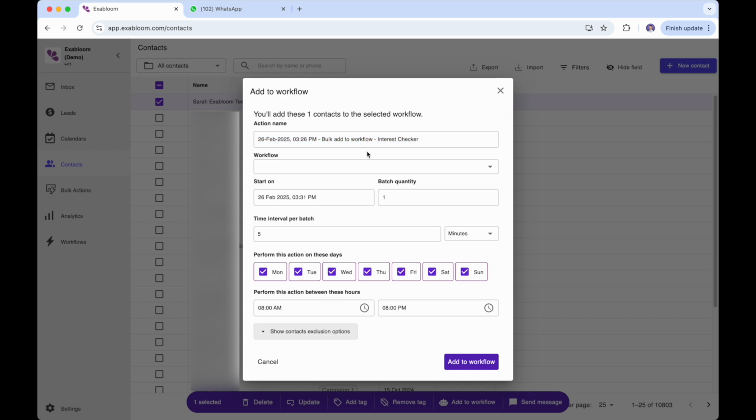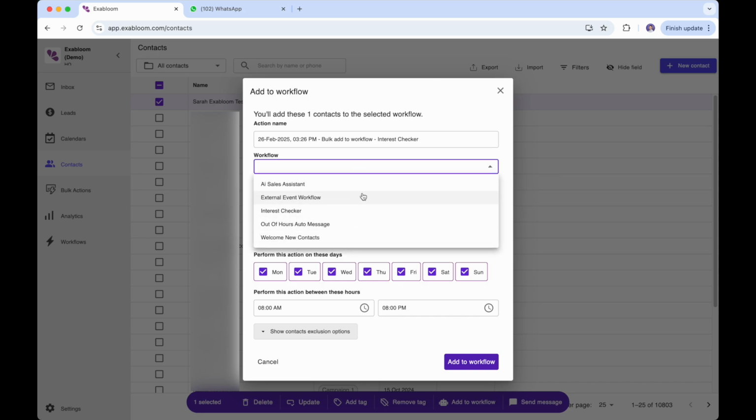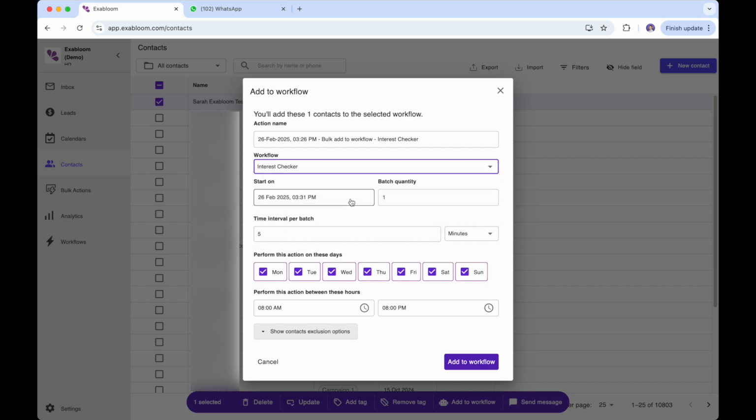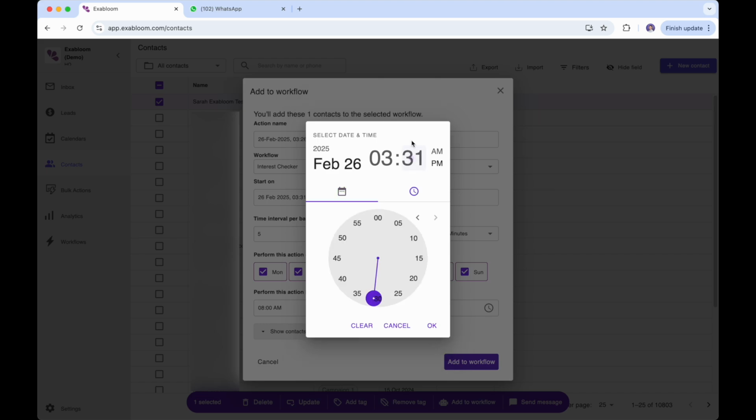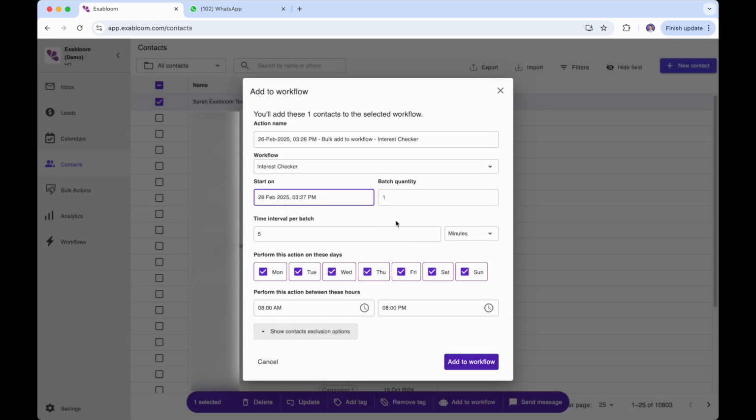The next thing that we need to do is to select the workflow, click on the workflow, and look for the workflow that represents the interest checker. Okay, in my case, it's gonna be interest checker. Next, select the start date. Okay, in my case, I want to start it at 26 Feb 3/27. Okay, this is the date that I want to start.